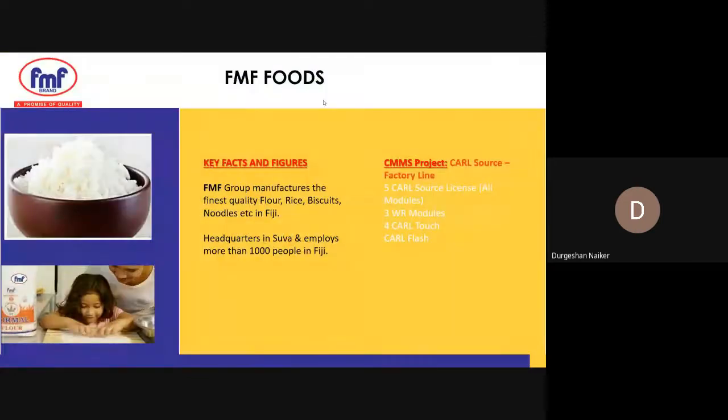One example, in Oceania, we have a company called FMF Foods. They make many different types of food, from flour, rice, biscuits, noodles, etc. And they've been using Carl for almost 6-7 years now. So they are a happy customer.